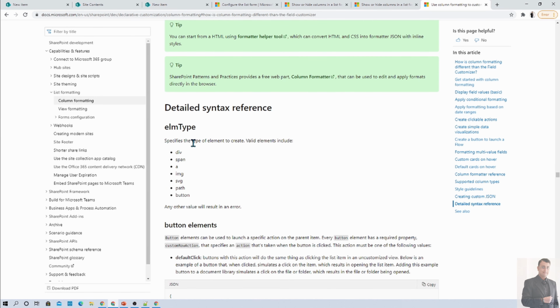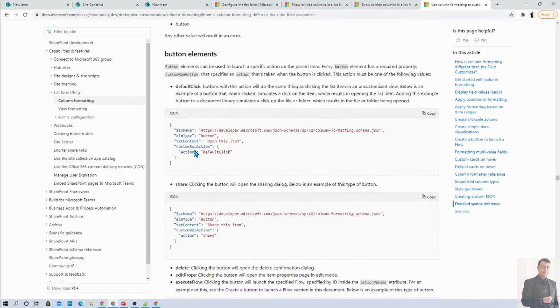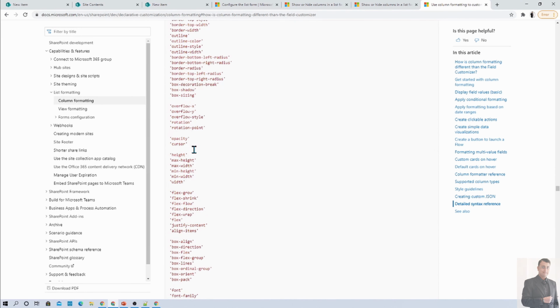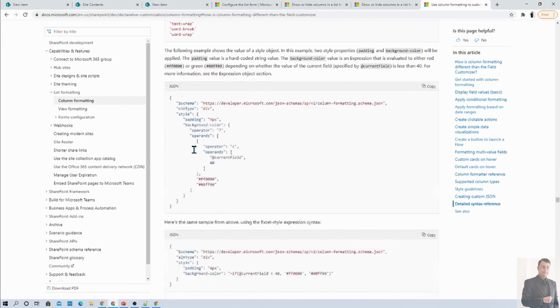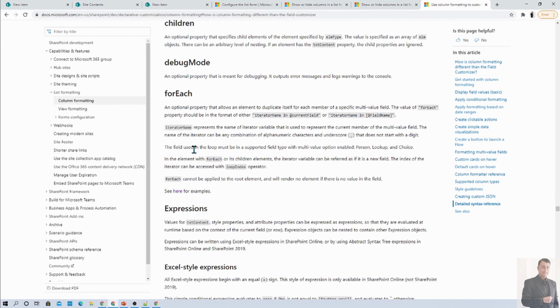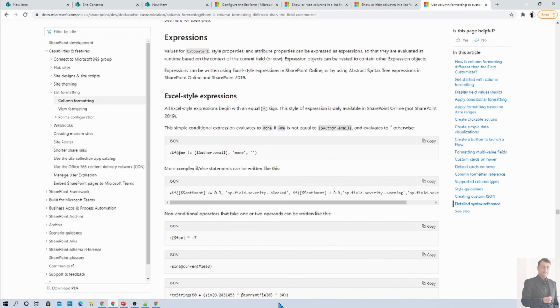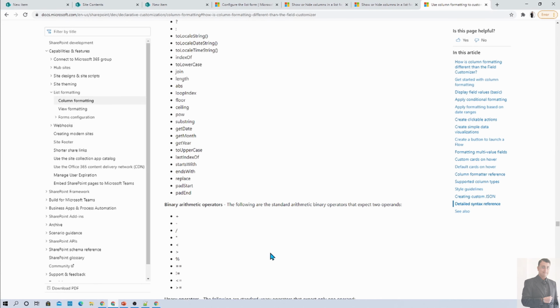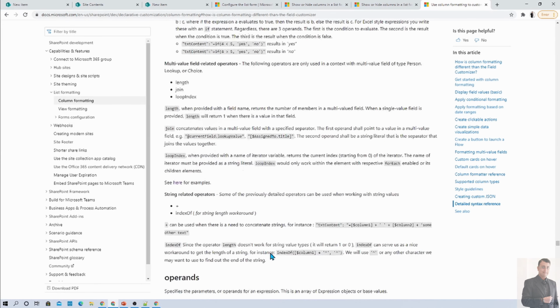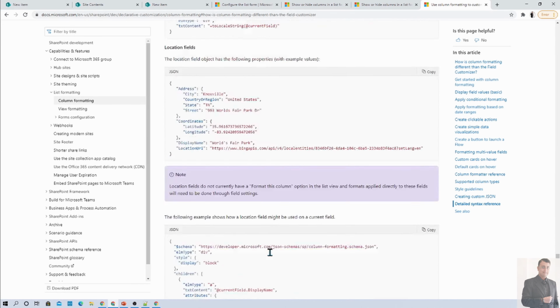Similar way, this thing we already discussed about different types of element, button type, different types of styling options are also provided, attributes, children, debug mode, everything in a detailed manner is provided over here. So just read it and check based on your requirement.